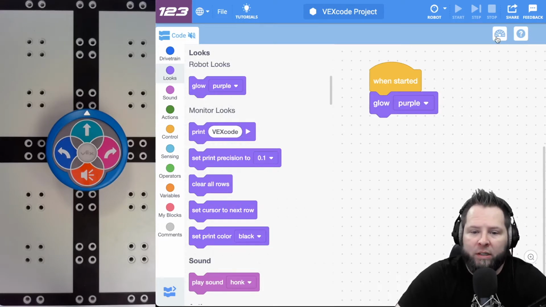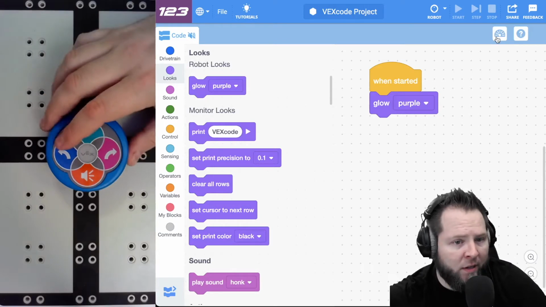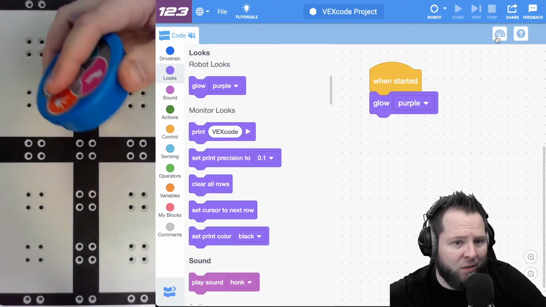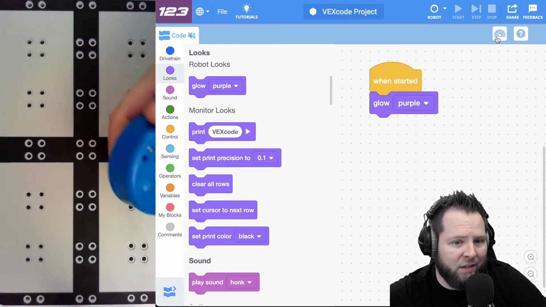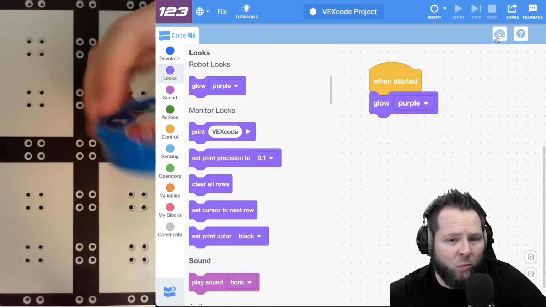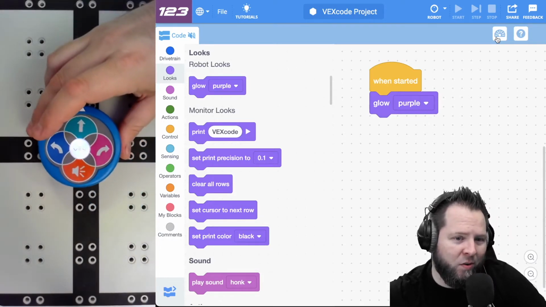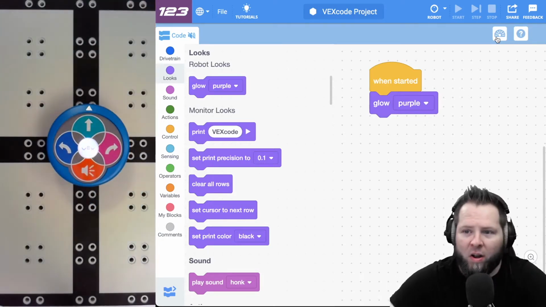So the first thing I need to do is turn the robot on. Well, if you look at the robot, there doesn't appear to be any kind of physical button or on-off switch. If I touch these things, nothing happens. But there are wheels, so if I push it, there you go. You can see that it's now turned on.